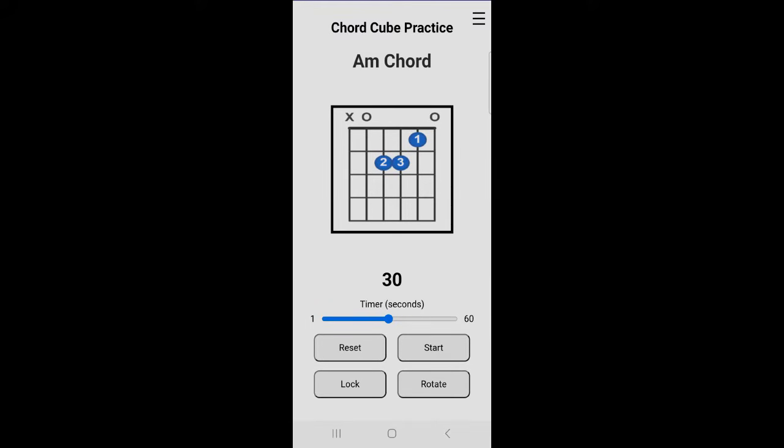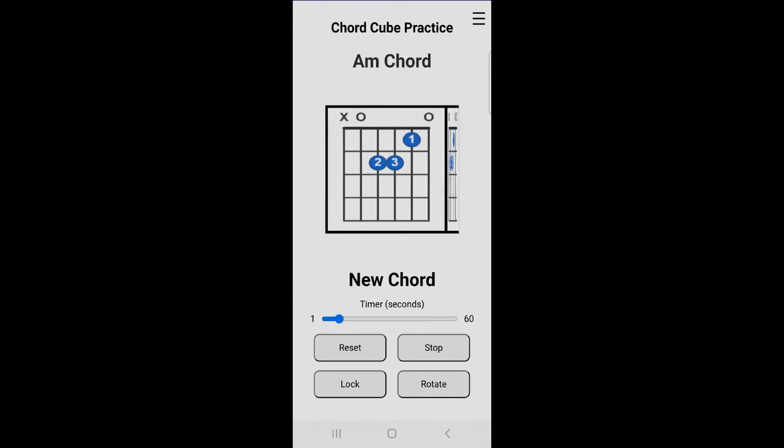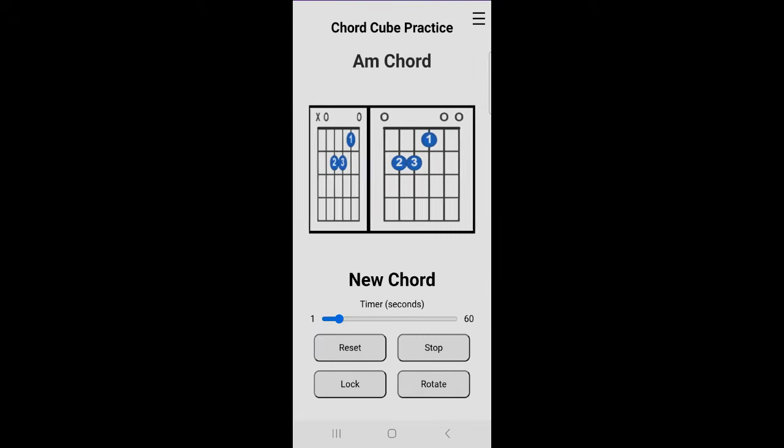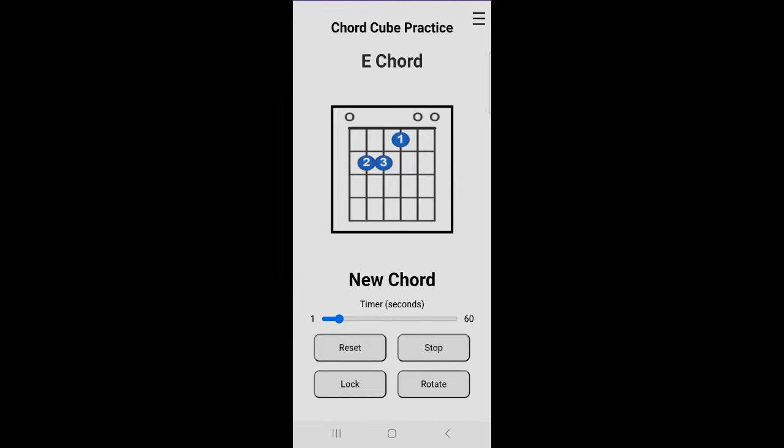Starting with the slide bar, the user will be able to control from 1 second to 60 minutes to 60 seconds on how long they want each face to show. Once the user clicks start, the timer will begin to go down from the timer that they selected. And once the timer hits 0, the cube will rotate. You can press stop if you want the cycle to stop.